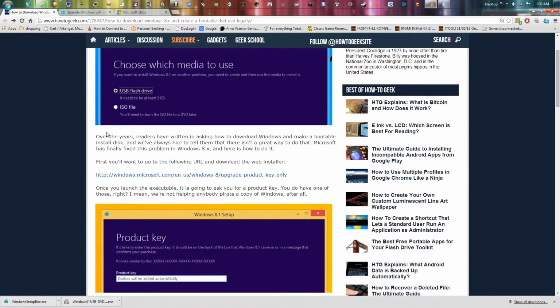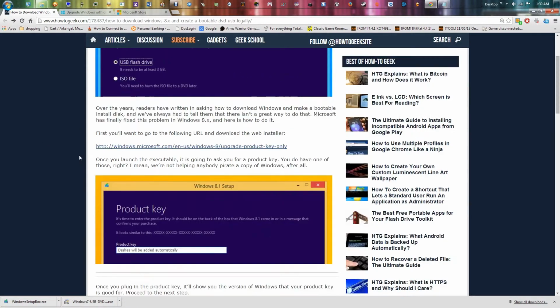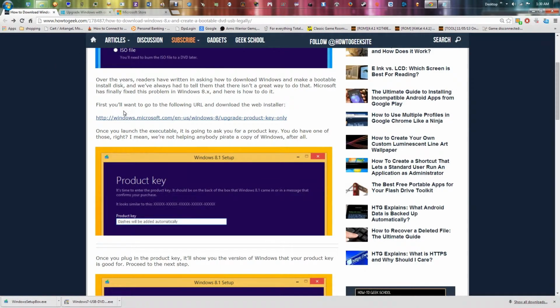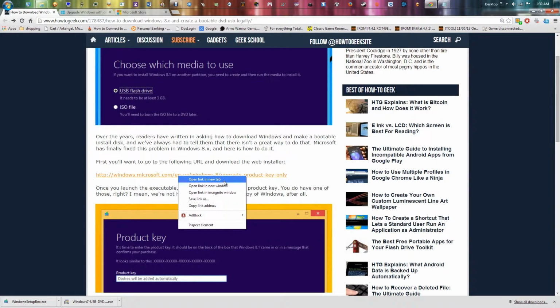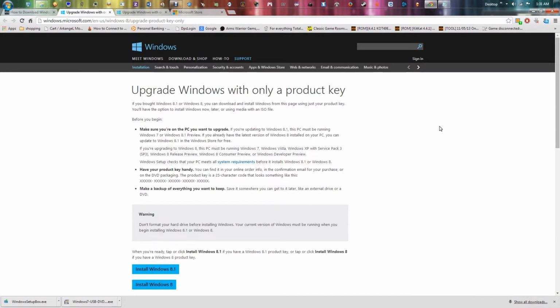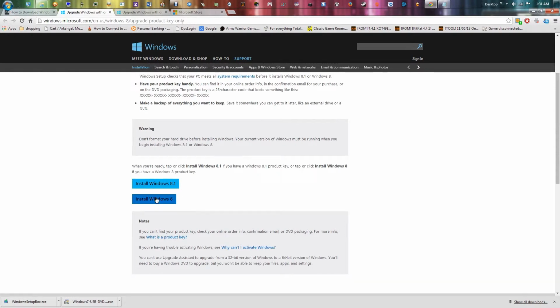download the Windows 8 ISO file. The way we do that is by following this link right here. Right click and open a new tab, and then open it up here. I already had it open. So, and this is the official Microsoft page where you can actually download the copy of Windows.